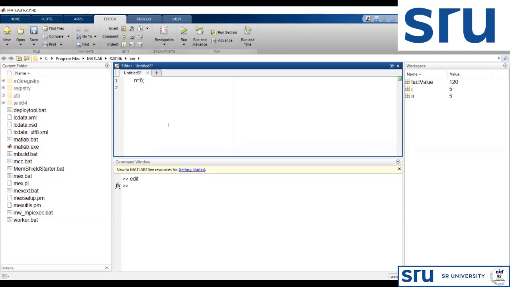After that, we require the fact value. Fact is the variable name; I told you, you can take any variable. For that, first I have to enter the first value. Then you have to write the for loop condition, so you have to start with the for.